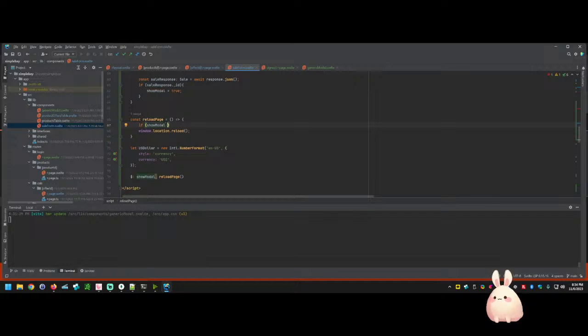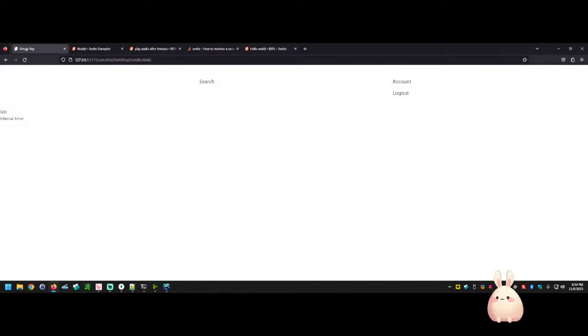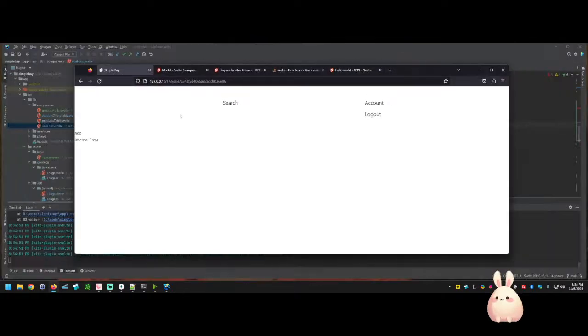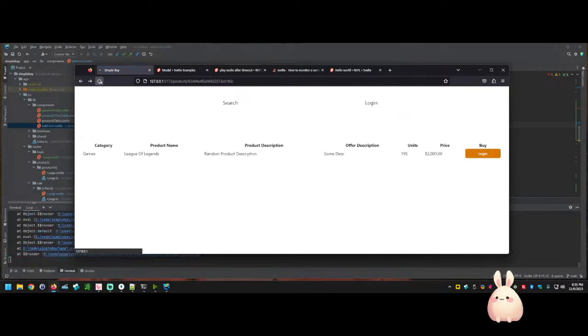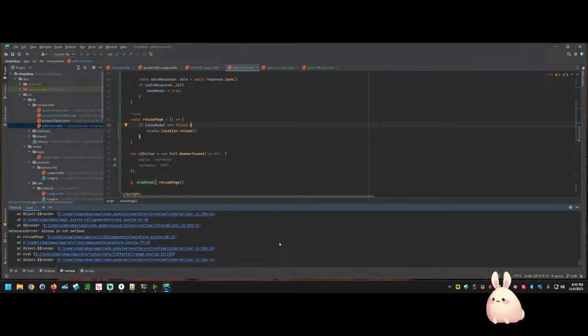So whenever someone, actually, and we should monitor it, if show modile is equal to false, we should make sure this works, because what's going to happen, I'm hoping, is that it won't keep refreshing the page. So we're here, we refresh on products, we click buy. Ooh, there's an internal error, and I guess it's probably because it's re-rendering all the time.